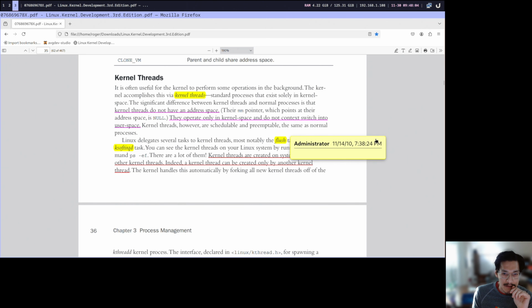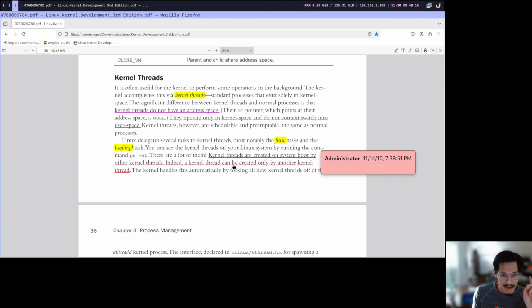Kernel threads are created on system boot by other kernel threads. Indeed, a kernel thread can be created only by another kernel thread. So you can only create a kernel thread through another kernel thread.